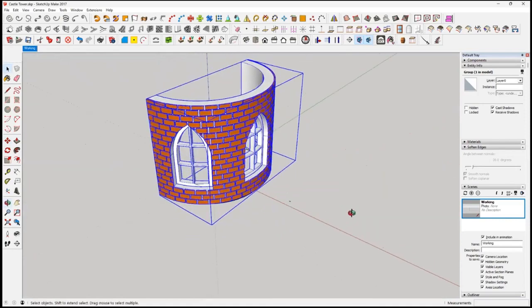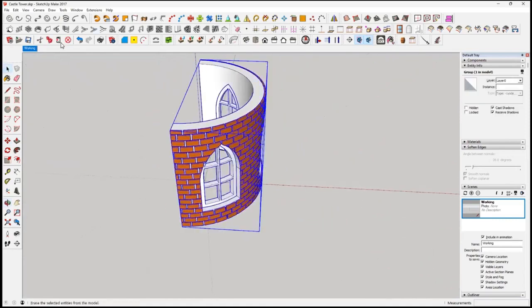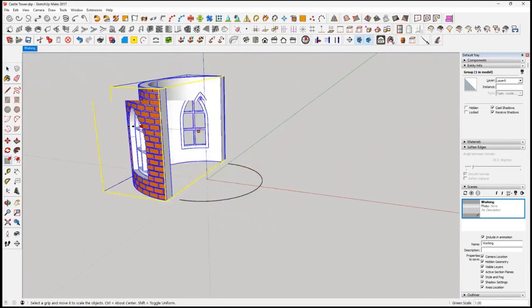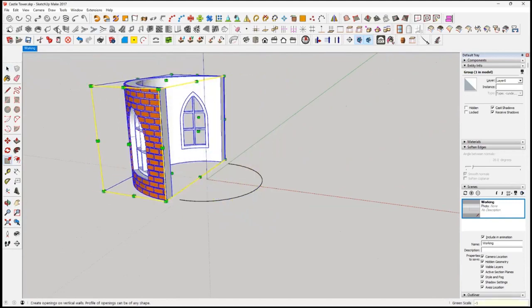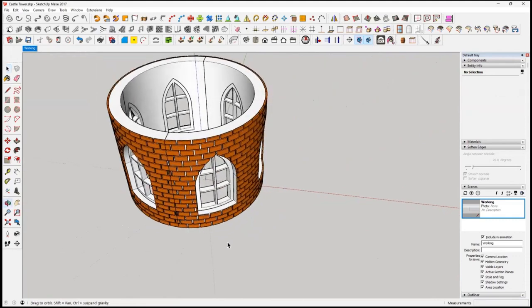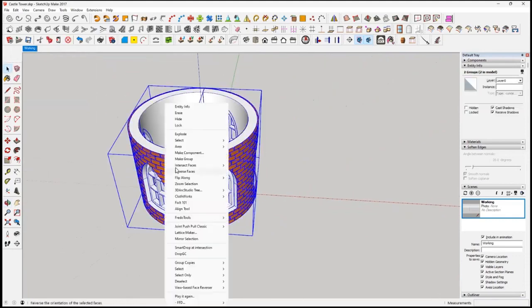So, same again. We want to duplicate this. So we click on, we copy it. We use our scaling tool in the middle. Push it through, -1, enter, edit, paste in place, and we've got our round turret. Click on it, one side, click on the other side, right click, we'll make that a group.